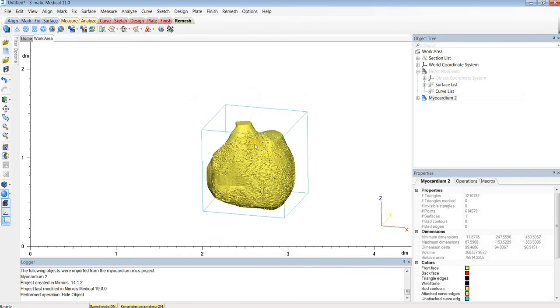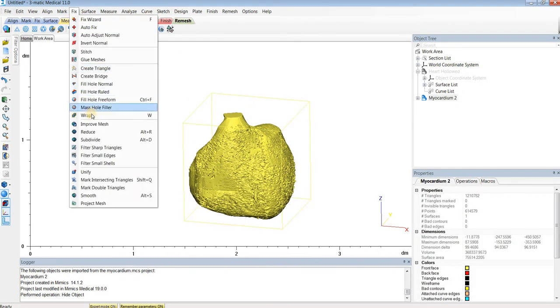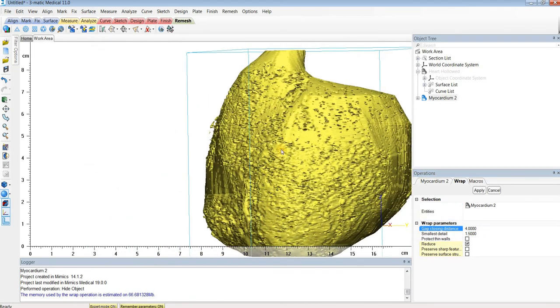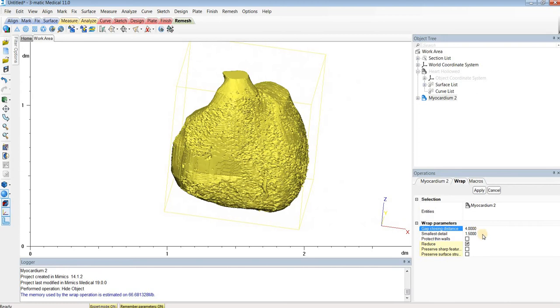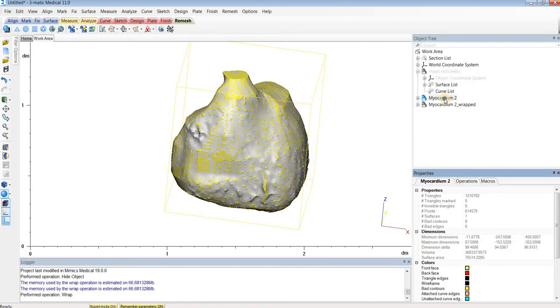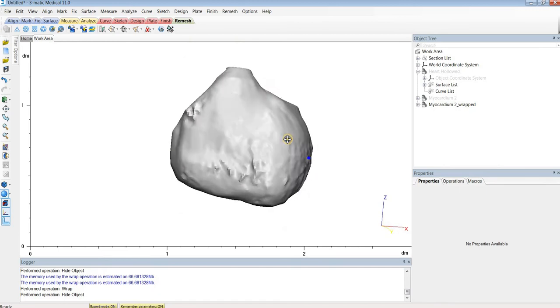Now the first thing I'll typically do is under the fix menu, I'll do a wrap, and I'm going to set a pretty large gap closing distance to fill in all of these holes on the surface of our myocardium, as well as a pretty large smallest detail to get a really smooth surface. So I'm going to use 4 millimeters for the gap closing distance and 1.5 for the smallest detail. And then I'll hide our original myocardium.